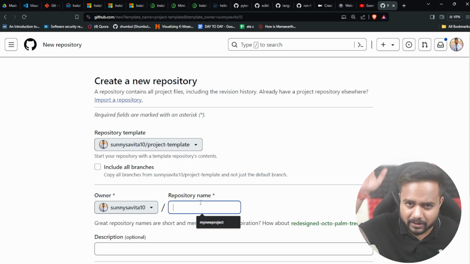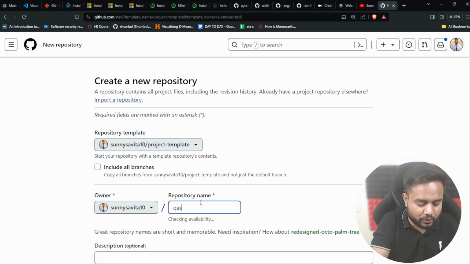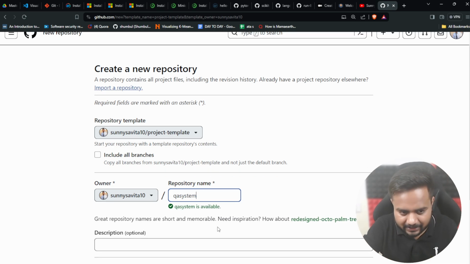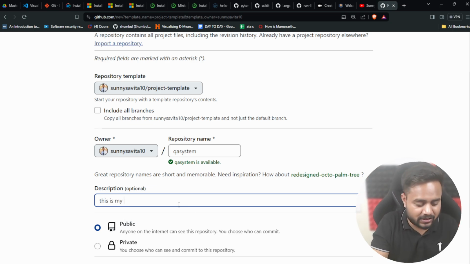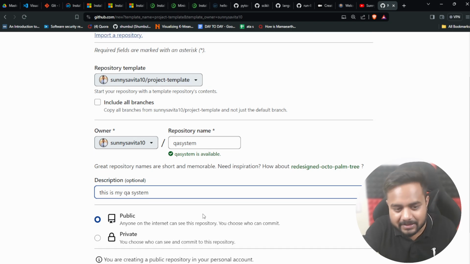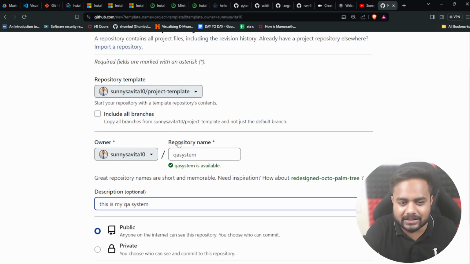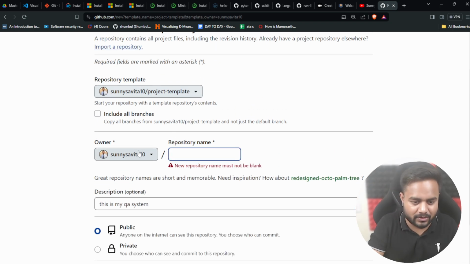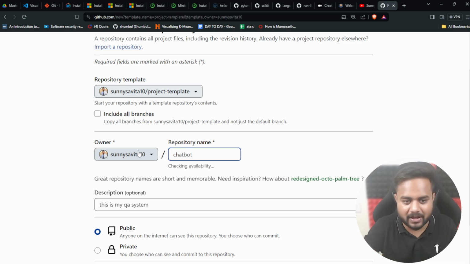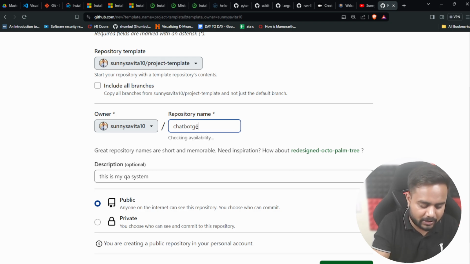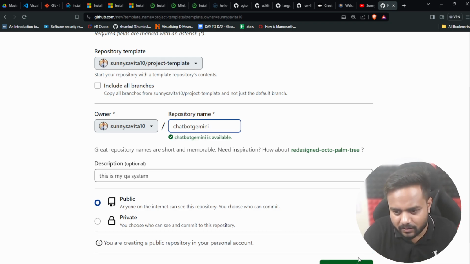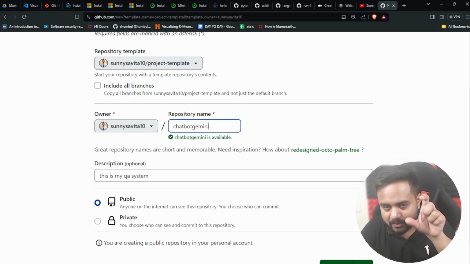So here I'm going to create one project. The project name is QA system. And here I'm writing the description, any sort of description you can write. This is my QA system, or let's say chatbot. QA system was already there, so here my repository name, let's say chatbot Jimny. Now here I'm going to create a repository. This is my repository project name.